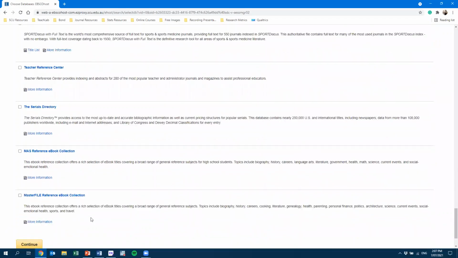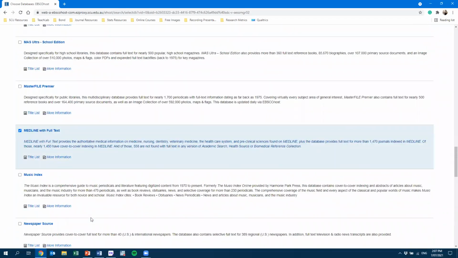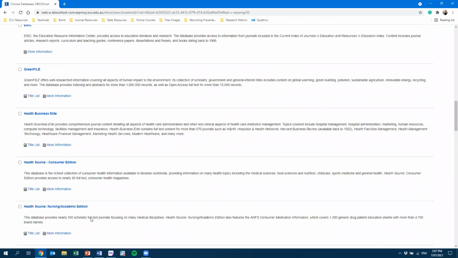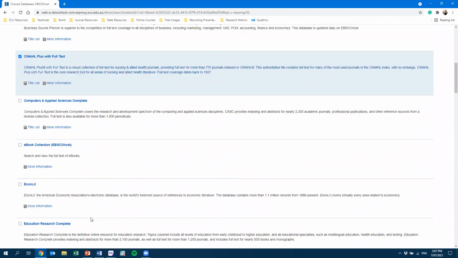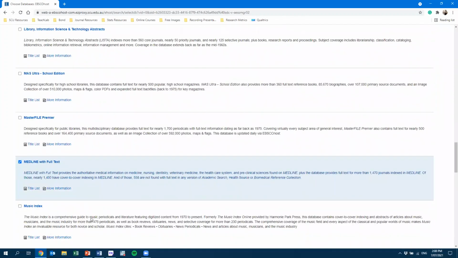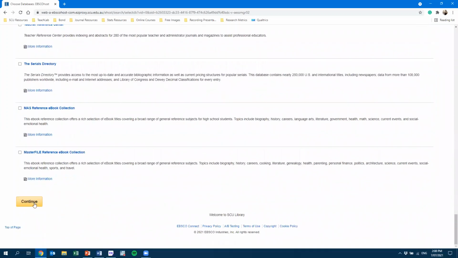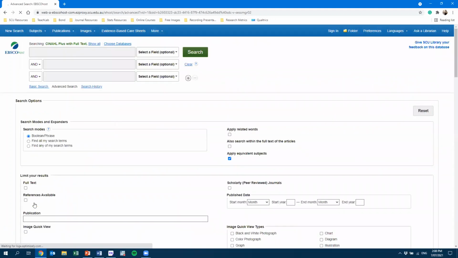Great. So now I've included 1, 2, 3, 4 databases in my search. Now, normally if you're doing a systematic literature review, 4 databases is the requirement. So Ebsco gives us that without having to go to all 4 separately, which is great. And this is what you will come up with.